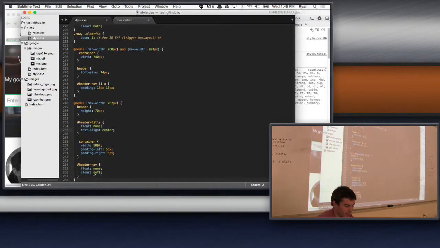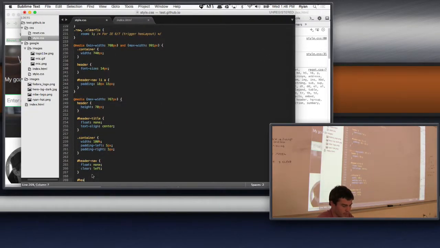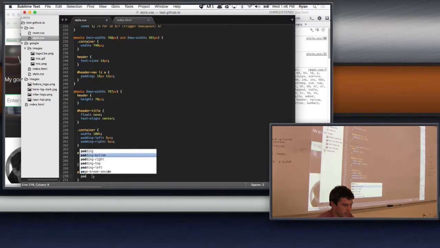And then we'll do that header nav, list item anchor link, padding 5 pixels.